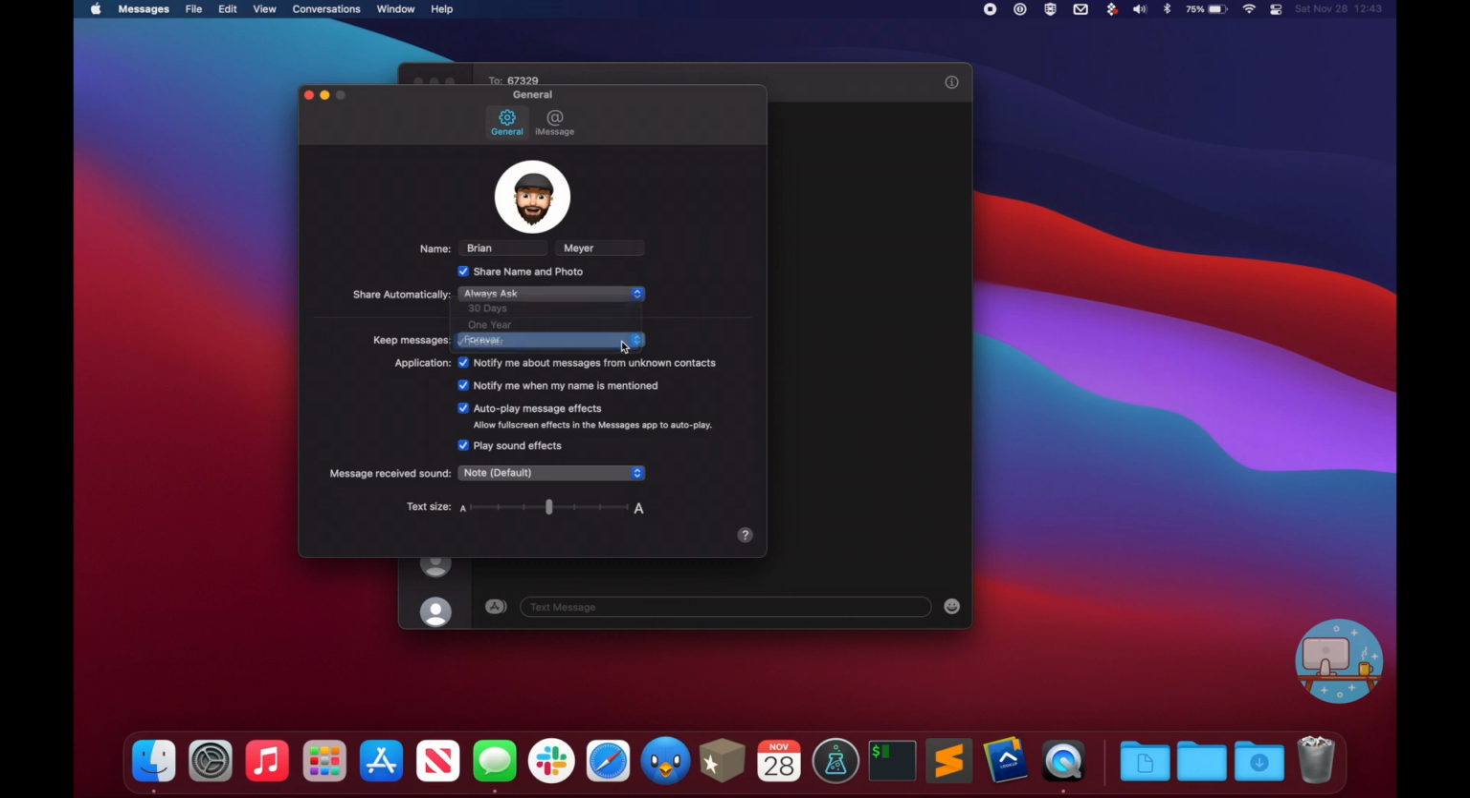I generally choose forever, that's what comes by default, but if you're a very private person, you could select 30 days or 1 year, and those messages will self-destruct. Mind you, that's the messages on your device, that's not your messages on somebody else's. So even though it deletes from your device, they still have it if they have theirs set to forever.